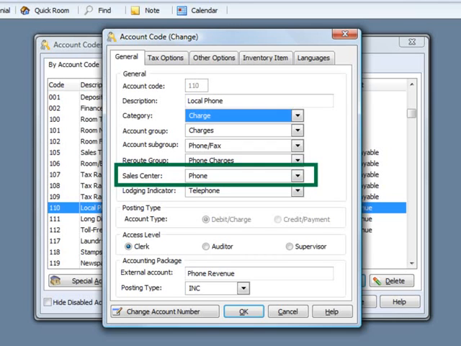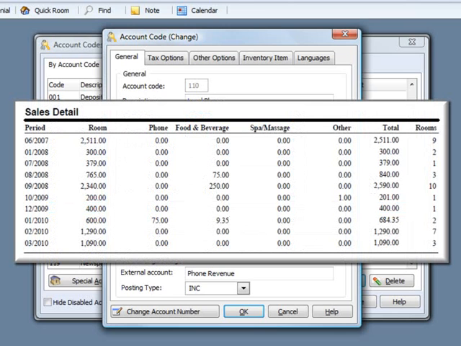Sales Centers allow you to track revenue received from groups, travel agents, and city ledger accounts and categorize it. During the night audit, roomMaster 2000 will review all the postings made and, using the Sales Centers, determine how much revenue was posted for each sales center for each folio associated with each group, each travel agent, or each city ledger account. Reports can be run to show how much room, phone, food, spa, and other revenue was generated by the group, travel agent, or city ledger account.